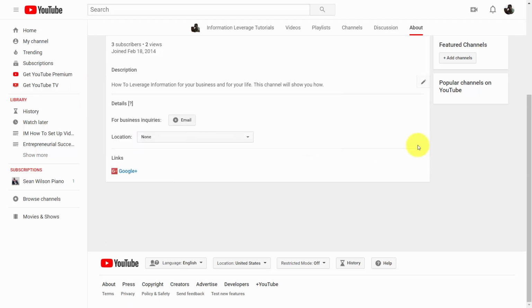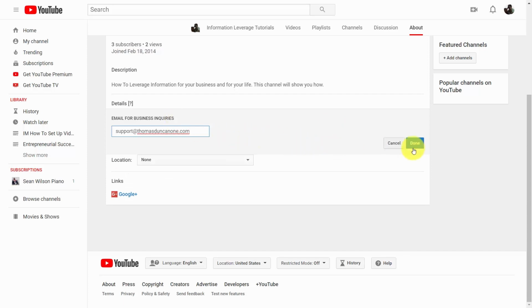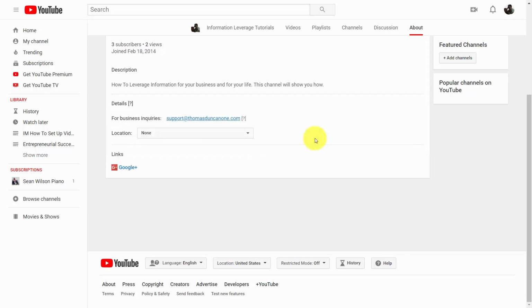You can also write in a specific email for inquiries about your content. You want inquiries about that content to go here in this area, so you can add a support email. Once you have your email address in, you can then click done.